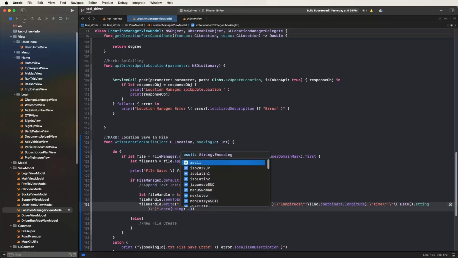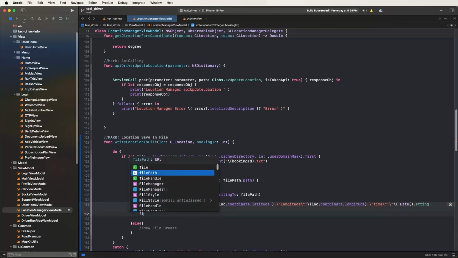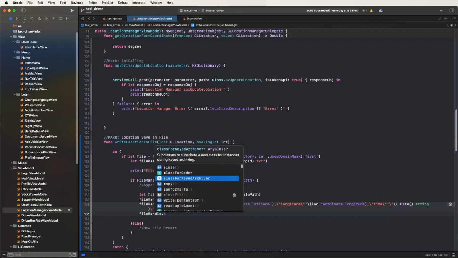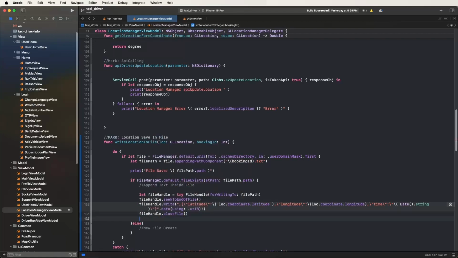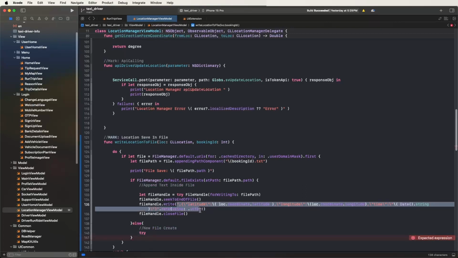Using we need to encode here the UTF-8. Now file helper dot close files, all these functions. Now same as now need to create here the write files, need to write down here the try catch, and need to copy this data and paste this here.